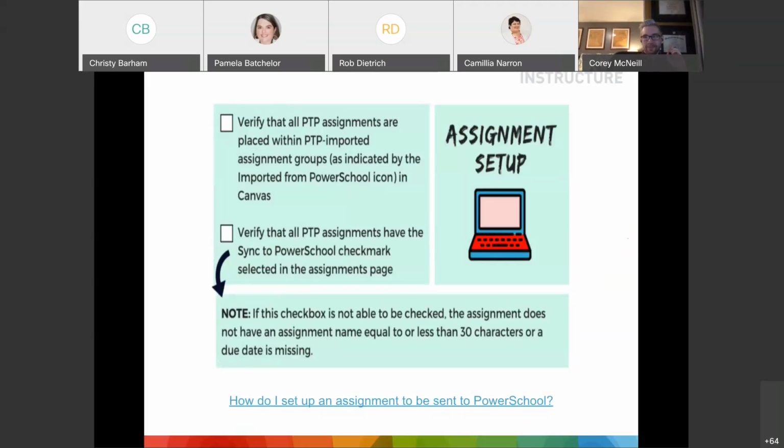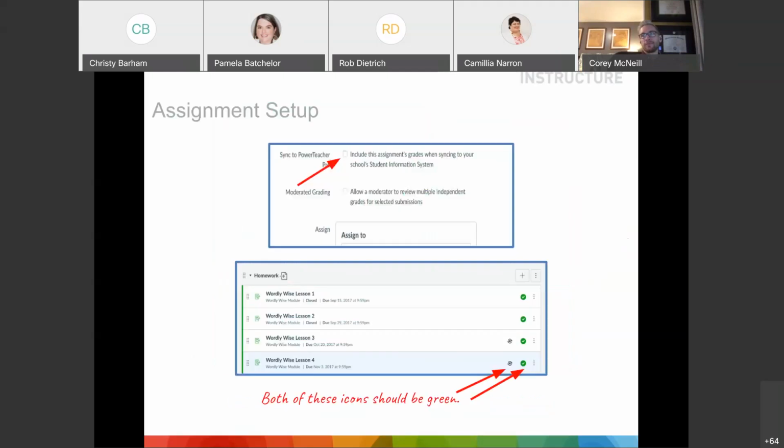Again, that's what this first message says. Verify that all those assignments that they want to pass back are actually in those assignment groups. And then you also have to make sure that they have set the assignment to sync to PowerSchool. And so just know that they can do that in two ways, and that's on the next screen. If you want to go, and they also have to have a due date.